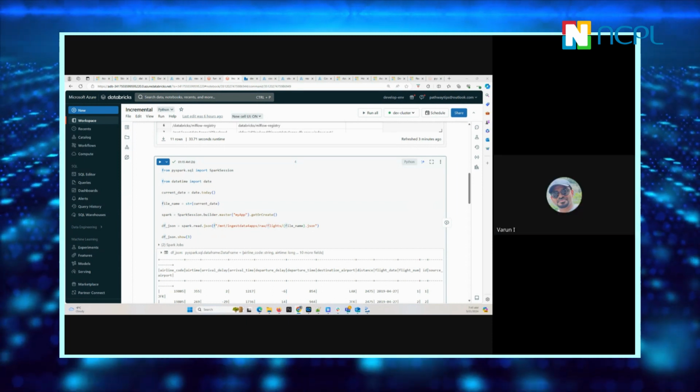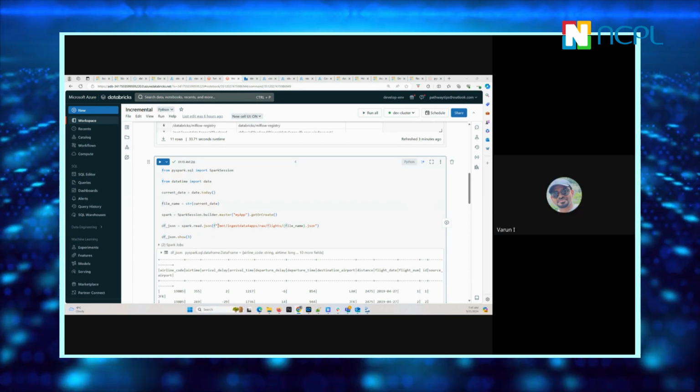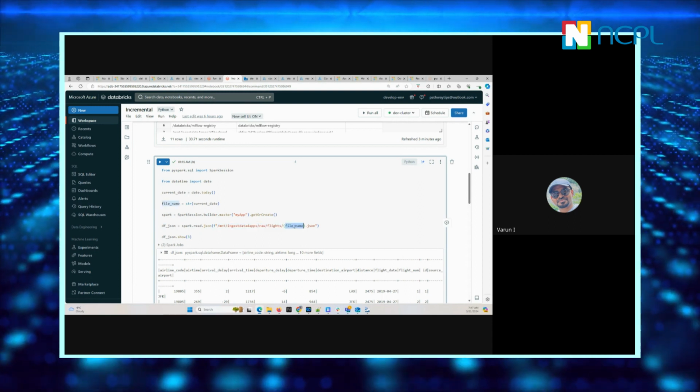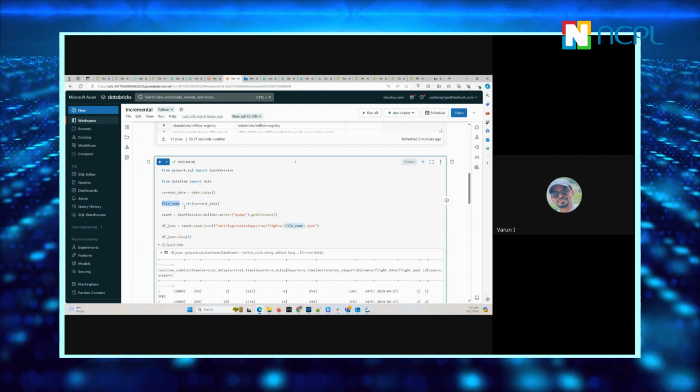No, an f-string is, see here, this is characters, right? These are all characters, but I'm injecting the file name here. I'm getting the file name here. I'm injecting the file name.